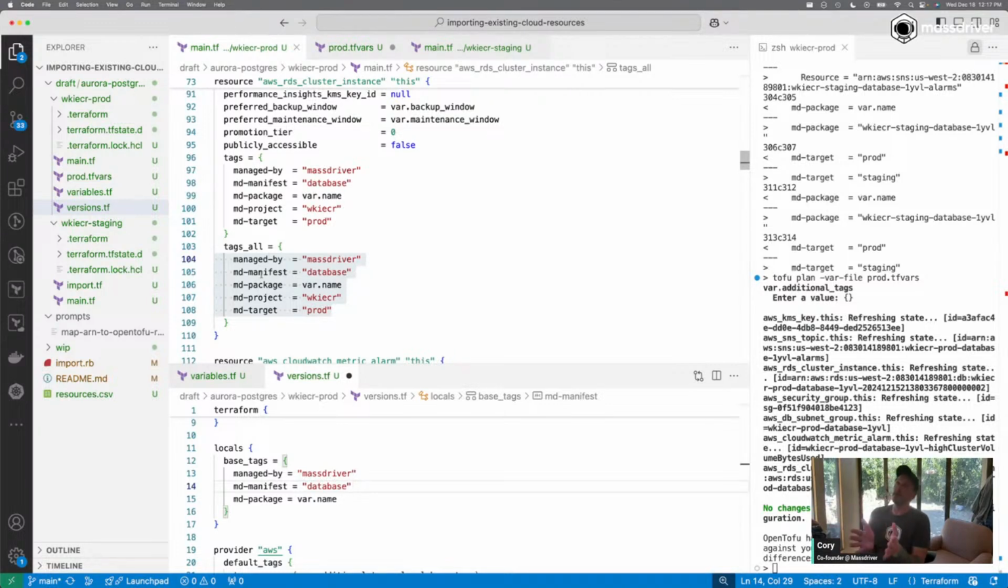A really good example is, let's say I'm deploying Redis. I might have a Redis cluster for sessions, and I might have a Redis cluster for page cache. So the manifest would be sessions and page cache. It's just, what is the name of this particular invocation of this thing? And then the package name is all that information put together. So I'm just going to hard code these like this for now. But this would be your own non-negotiables around tags that you want to put in here.